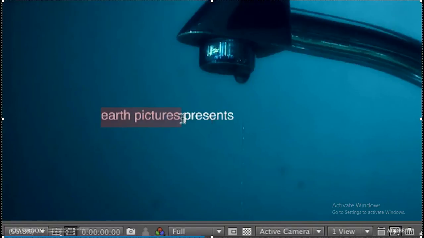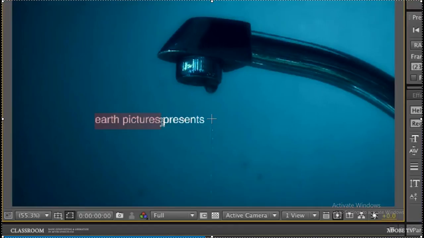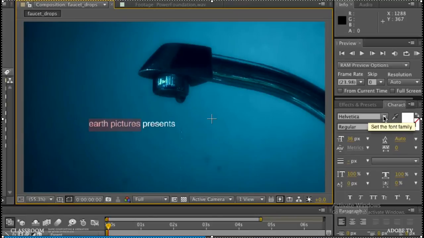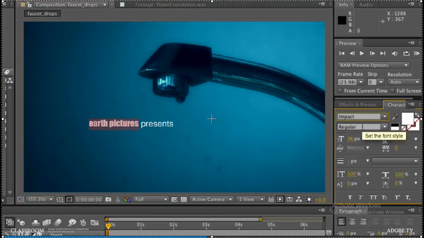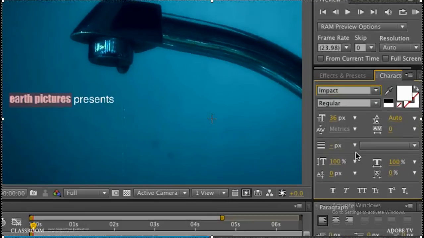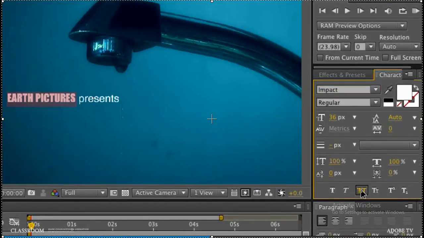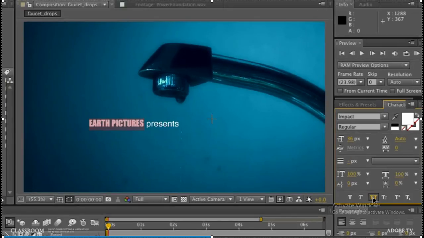I'm going to choose a font called Impact. To do this, move your cursor to the font area on your character panel. Then select the font Impact. If you don't have the font Impact, then you can use an alternative font such as Arial. Then to make this font all caps, you can select the all caps button at the bottom of the character panel, right here. You'll notice that it's now all caps.